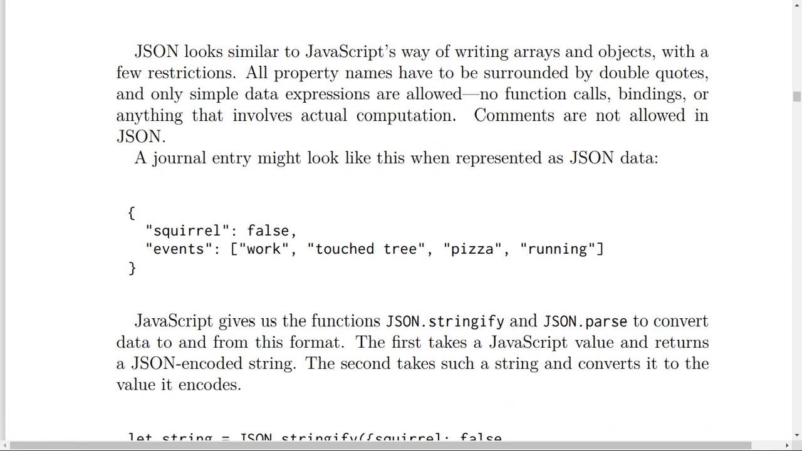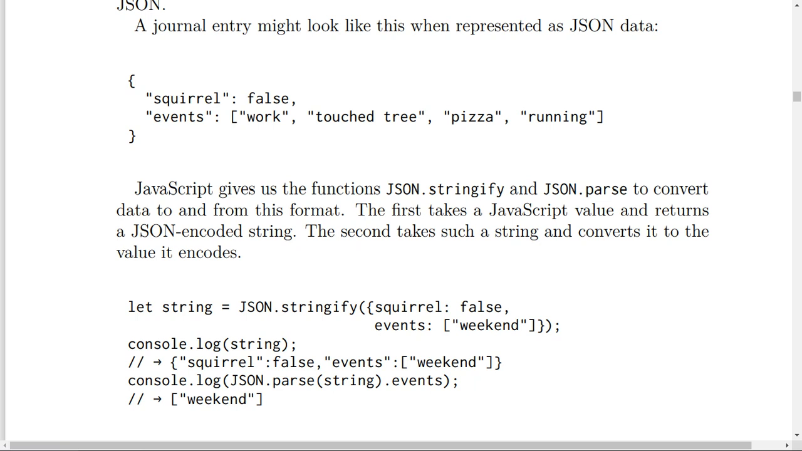JavaScript gives us the functions JSON.stringify and JSON.parse to convert data to and from this format. The first takes a JavaScript value and returns a JSON encoded string, and the second takes such a string and converts it to the value it encodes. Like this: let string equal JSON.stringify squirrel false and events weekend, and console.log string. Then the result will be squirrel false and events weekend. Then console.log JSON.parse string.events. Then the result will be weekend.